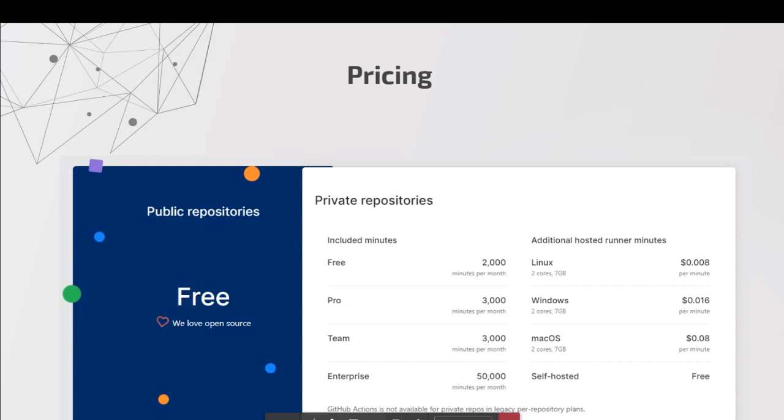A few words about pricing. GitHub Actions are completely free with unlimited build minutes, at least for public repositories. If you want to use GitHub Actions on a private repository, you will have at least 2,000 free build minutes available. And depending on your license, you have up to 50,000 free build minutes available.